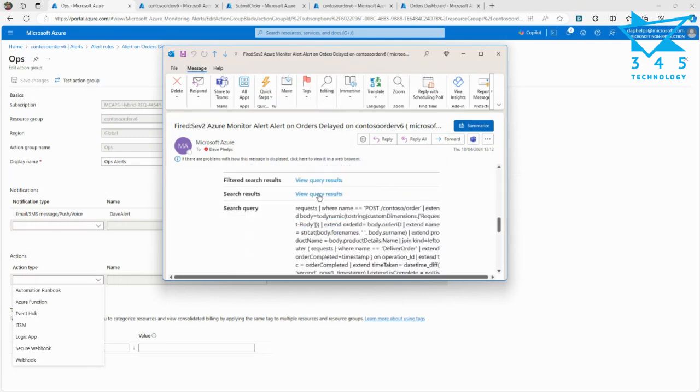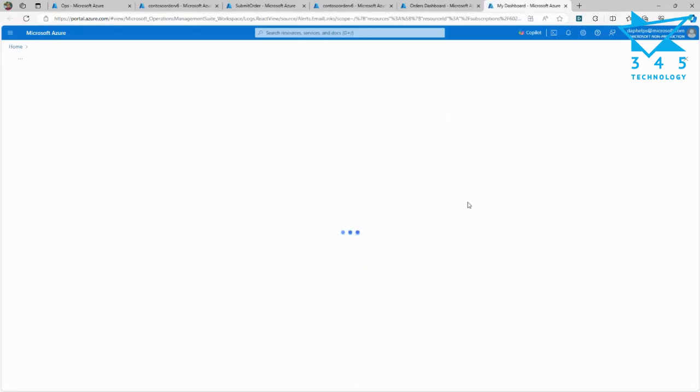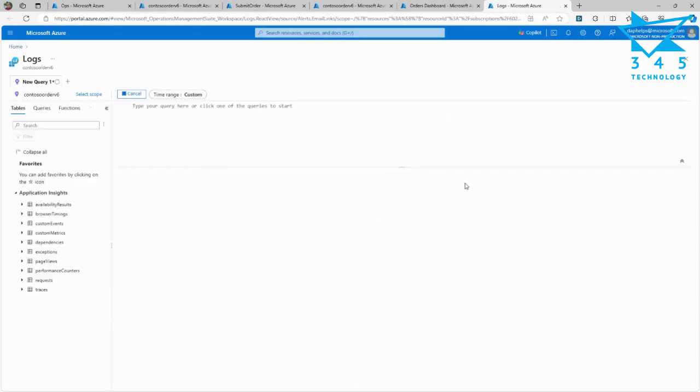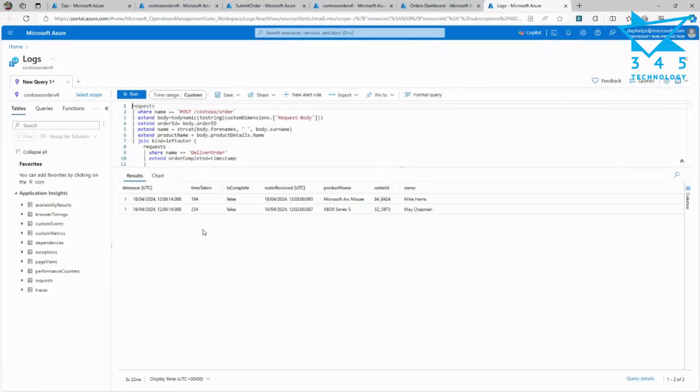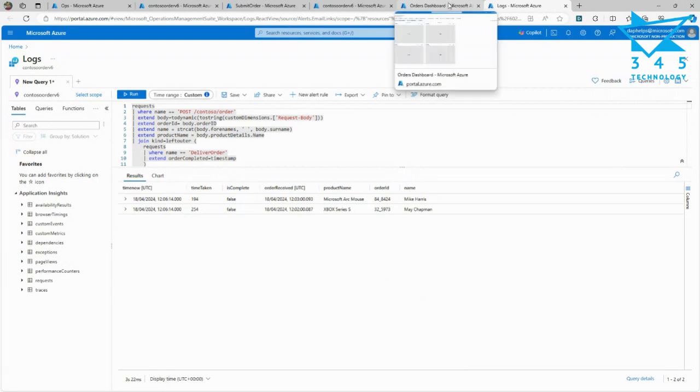I can click on that and it will take me directly to the query that raised the alert. I don't know if it will actually show up here because it happened a bit earlier, but you get the idea. You can drill into that. Yeah, there we go. So these are the two that generated that alert. So make use of alerts. I think that's it for the demo.